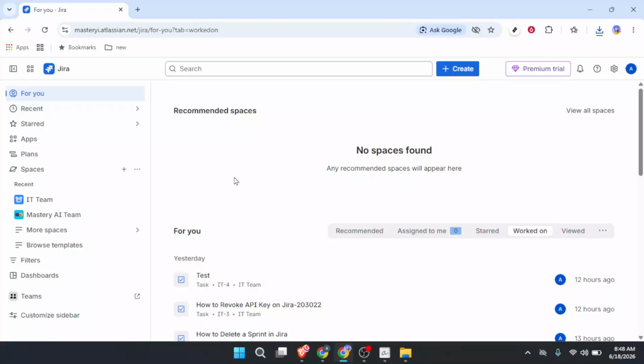Tired of scrolling through a messy Jira backlog to find specific tasks? Learn how to add labels in 60 seconds and organize your project instantly. I will show you exactly where to click to open your project, find an issue, and add labels. No fluff, just the steps.